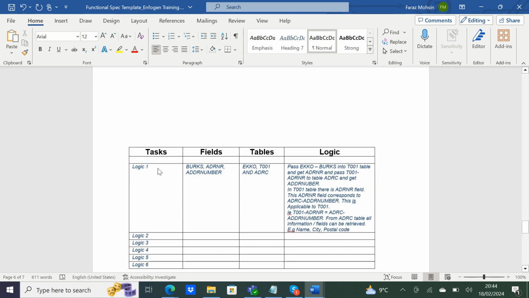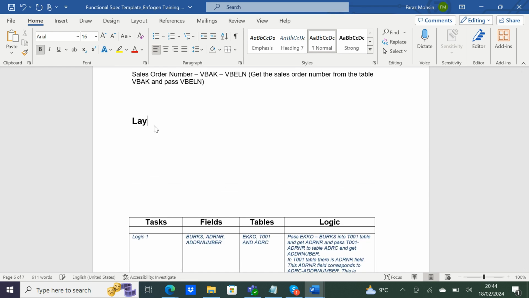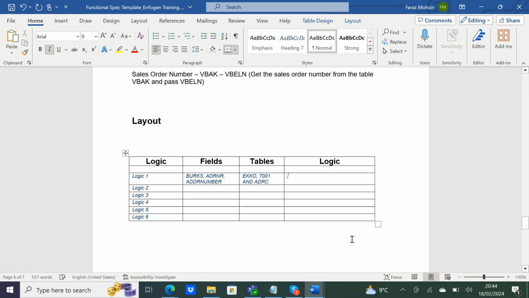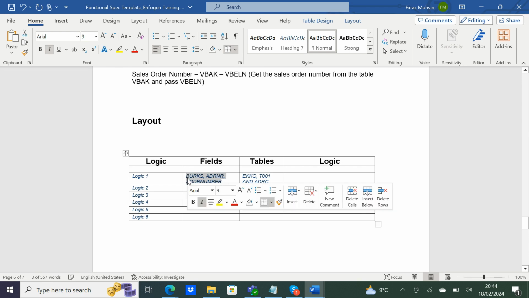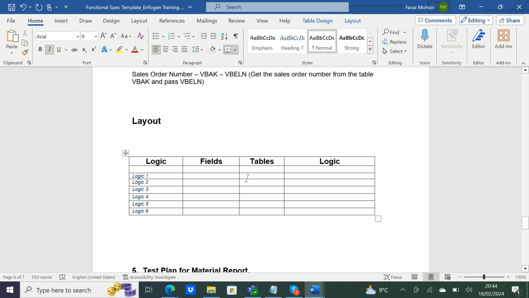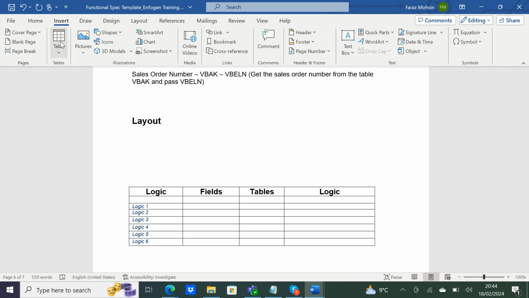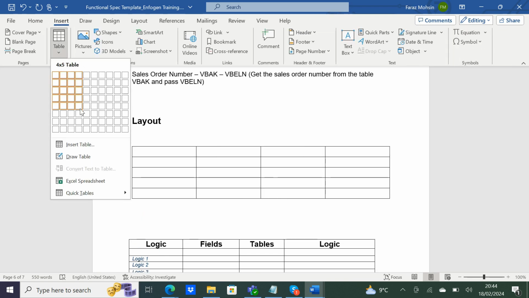Now the next part is the layout. Okay, so for the layout, next is layout. So in the layout, I will say the logic. So this will change slightly to logic, table and logic. Okay, so logic is important. So layout logic. So first, before you give the logic, it would be good to give the illustration of how the report will look like.